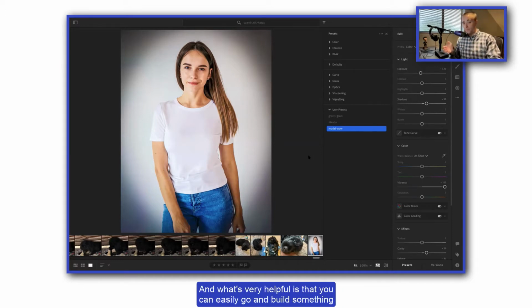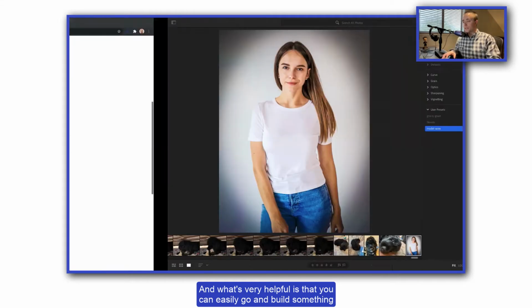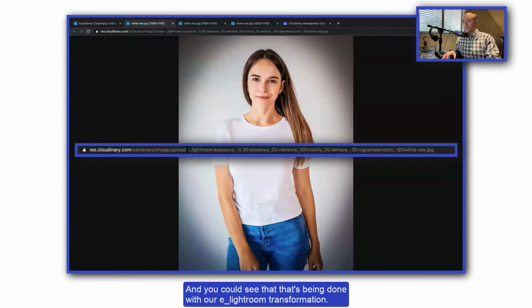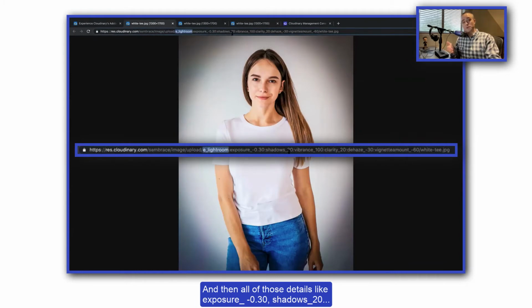And what's very helpful is that you can easily go and build something exactly like this with Cloudinary. And you can see that that's being done with our Lightroom transformation. And then all of those details like exposure minus 30, shadows plus 20, as long as you're matching it here to there, you can build it exactly as is. And if you choose to do it this way, this is kind of showing the long form way of doing this. And technically, you can play with these values as well.